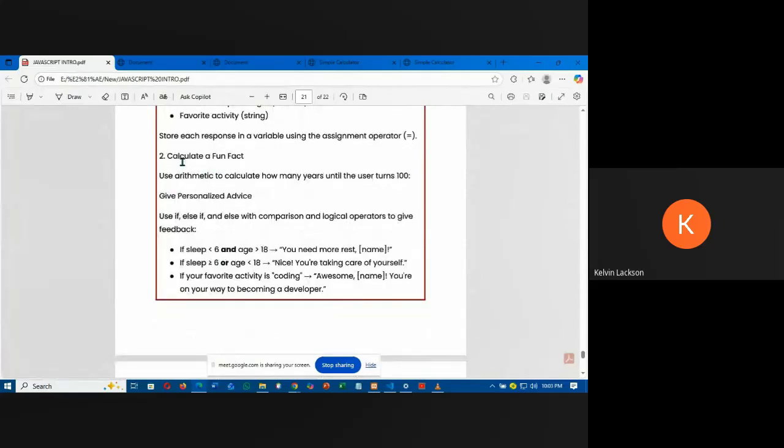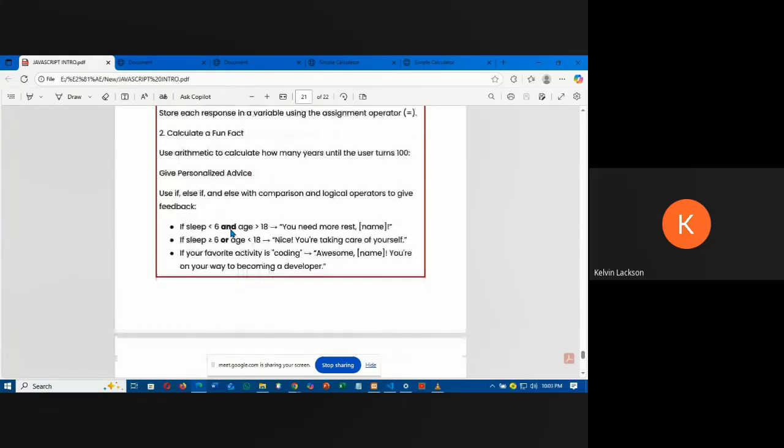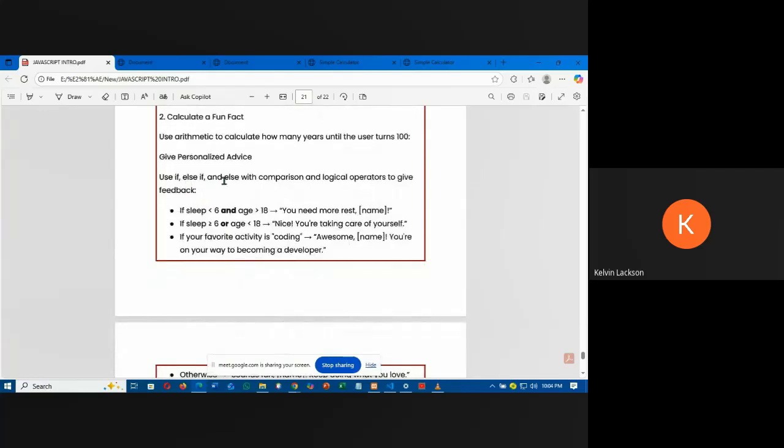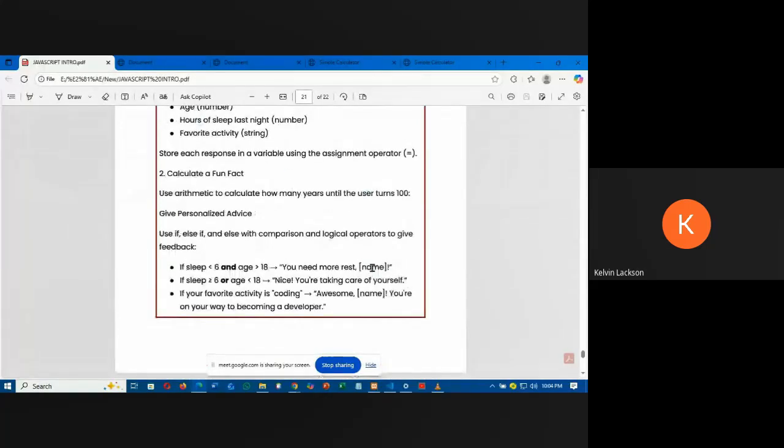Then calculate a fun fact. That is instruction number 2. You use arithmetic to calculate how many years until the user turns 100. That's why they have put a fun fact. Then you give advice using conditions: if, else if, like we have used in our example. If the sleep is less than 6 and the age is greater than 18, then you need more sleep. Here the name that was entered should be displayed if this condition is met.